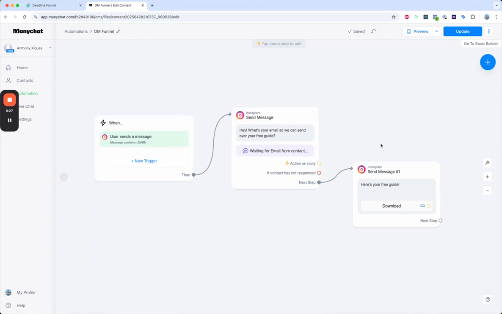We say, hey, what's your email so we can send over your free guide? We wait for them to send their email address. And then once they send their email address, we're following up with a link to something free. So the way to integrate Deadline Funnel into this flow would be we want to add an action on reply.